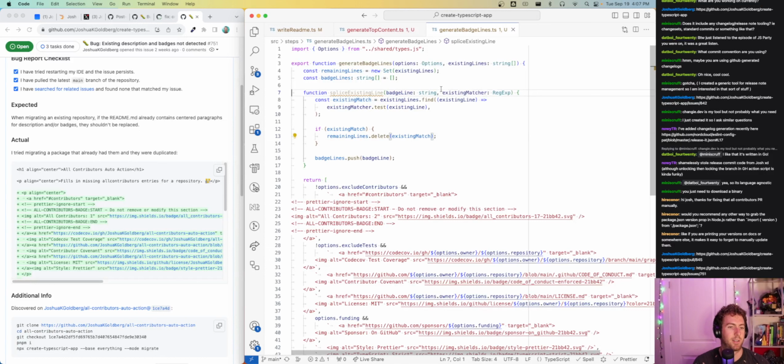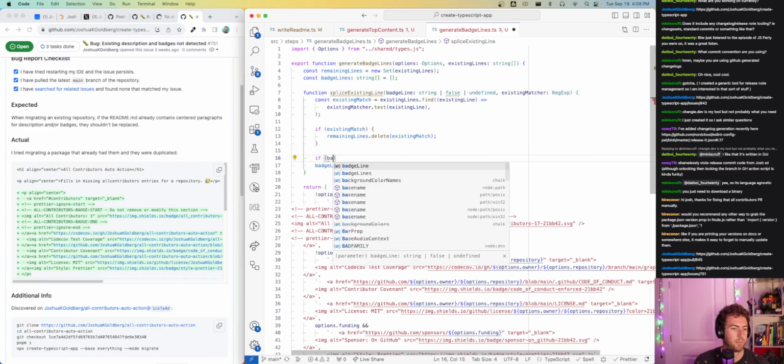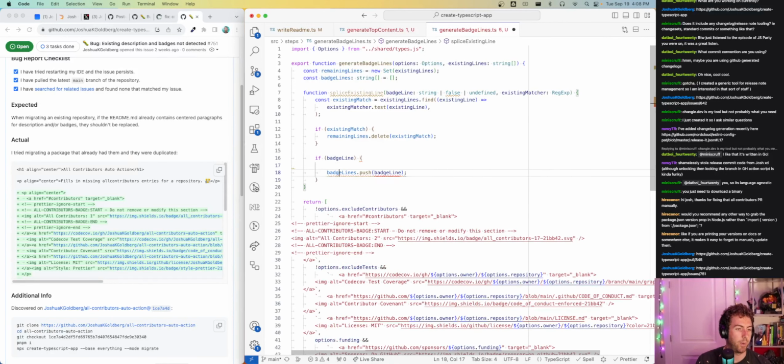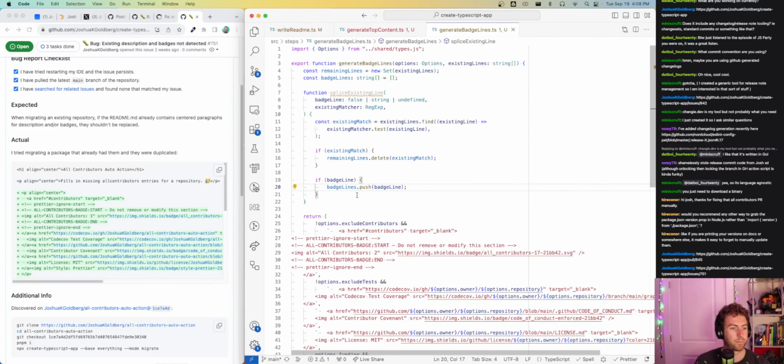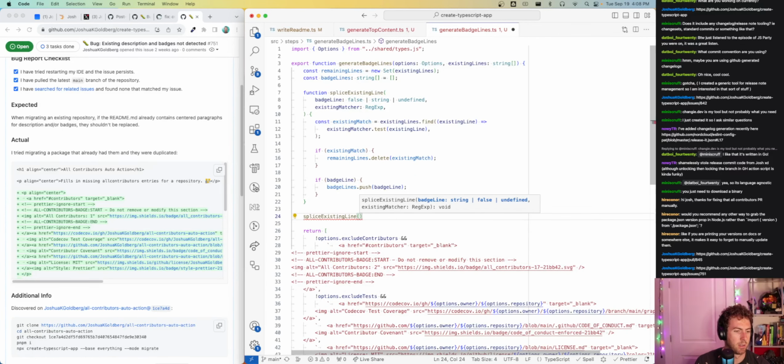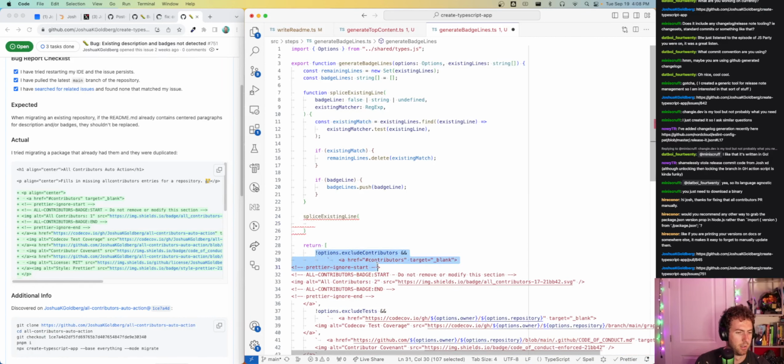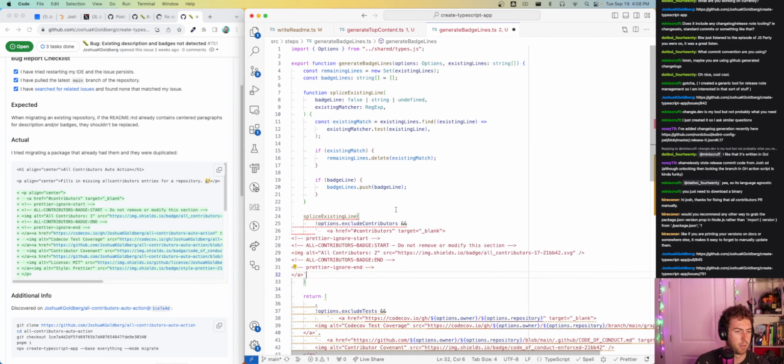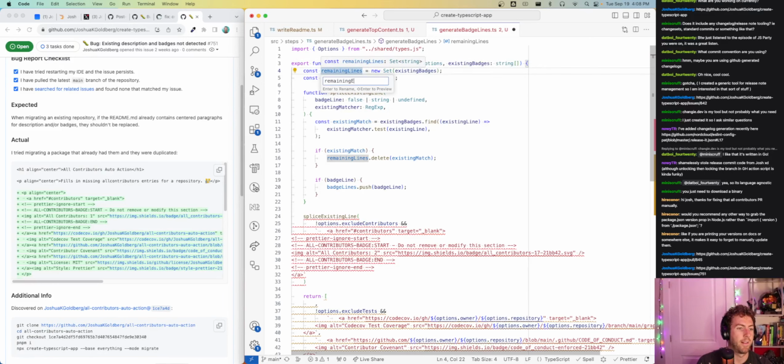Oh, but what if we want to remove it? So if we have said we want to remove a line, then we don't add the badge line. Okay, so now just splice existing line. So the badge line is... you know what? Let's call this existing badges. Remaining existing badges. Let's call this generate badges because they might take more than one line.